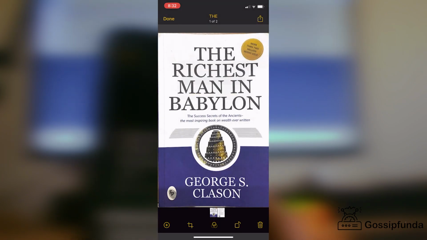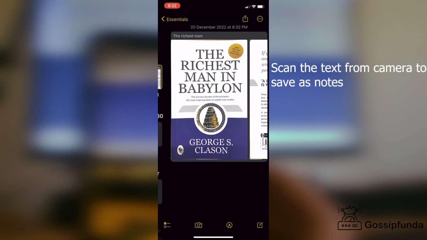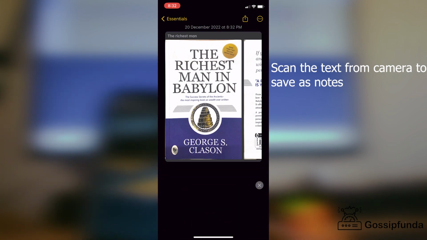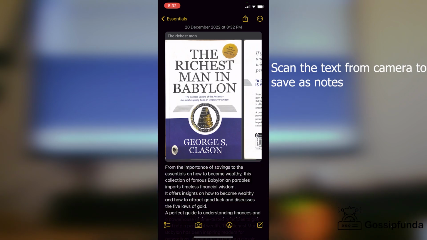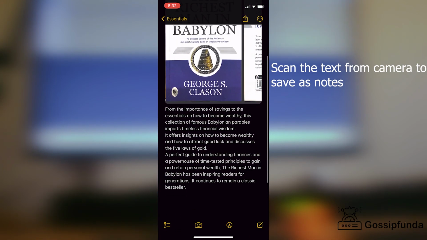And now there's another option for this app, which is basically scanning the text. So using this, instead of saving it as a photo, you can save it as text, which is really accurate, and it does it really fast.